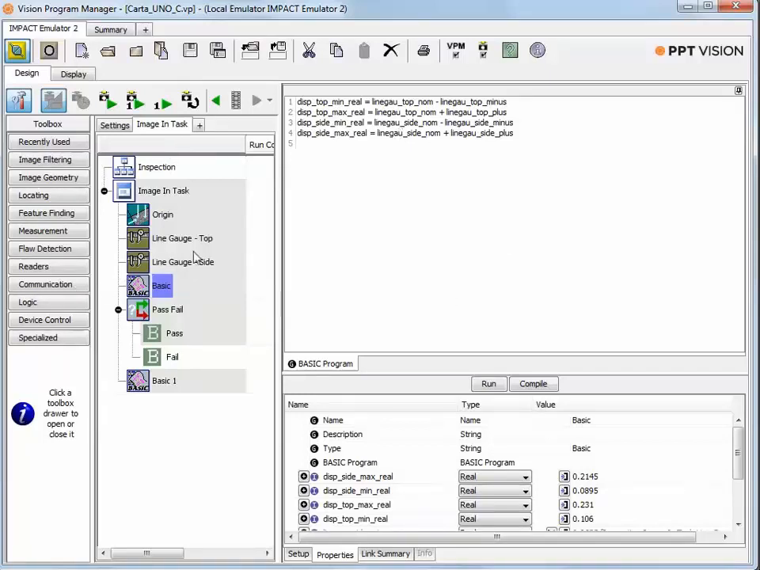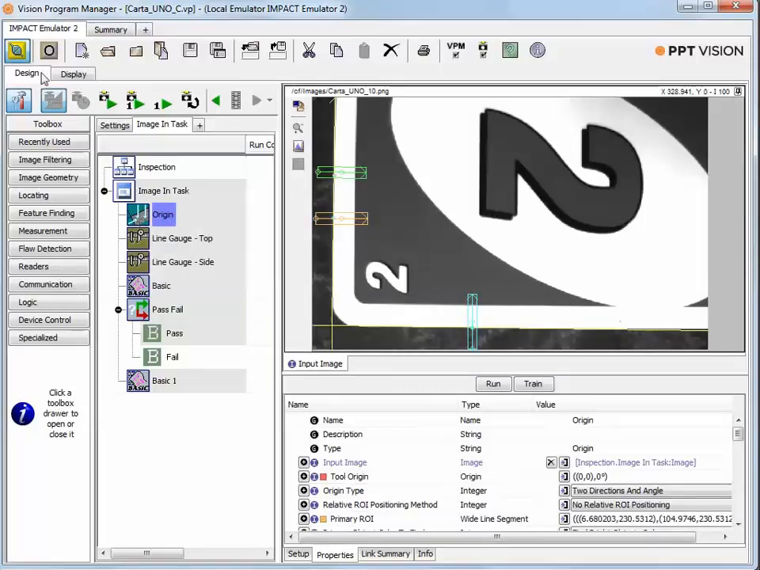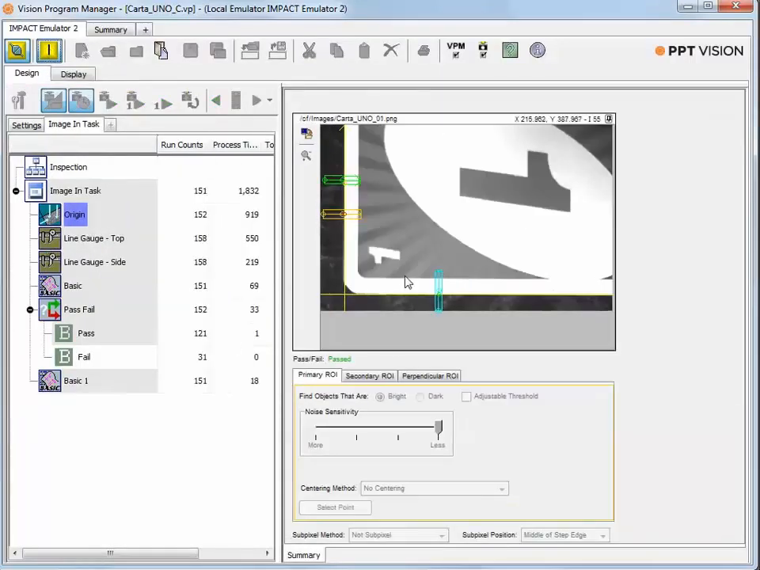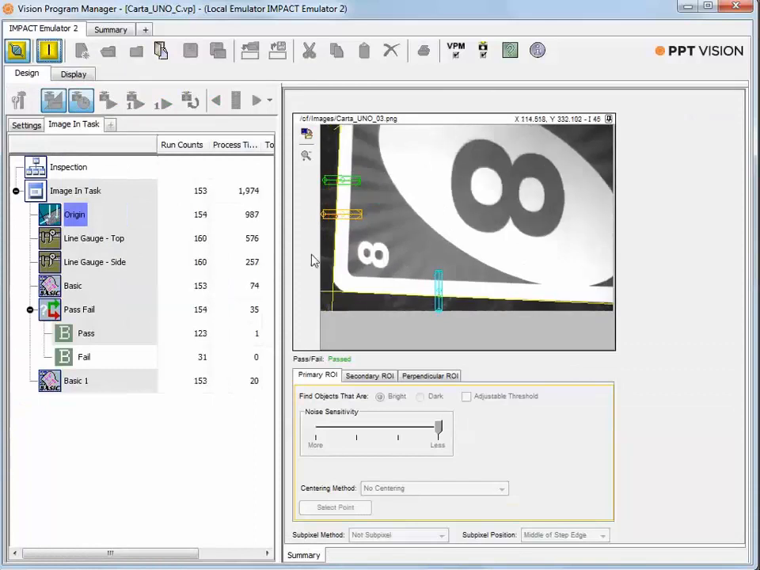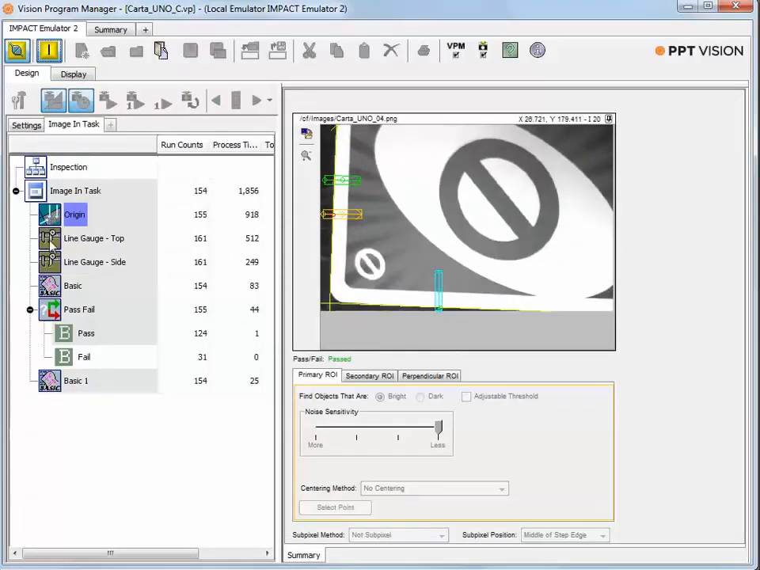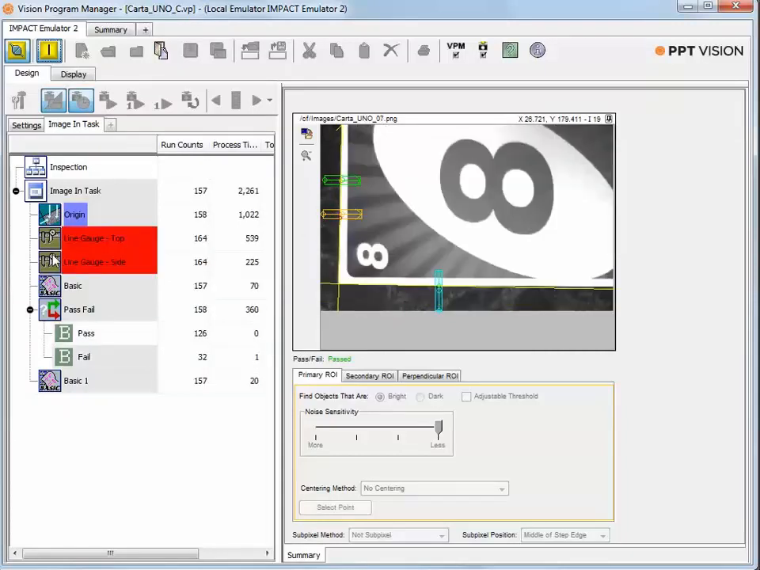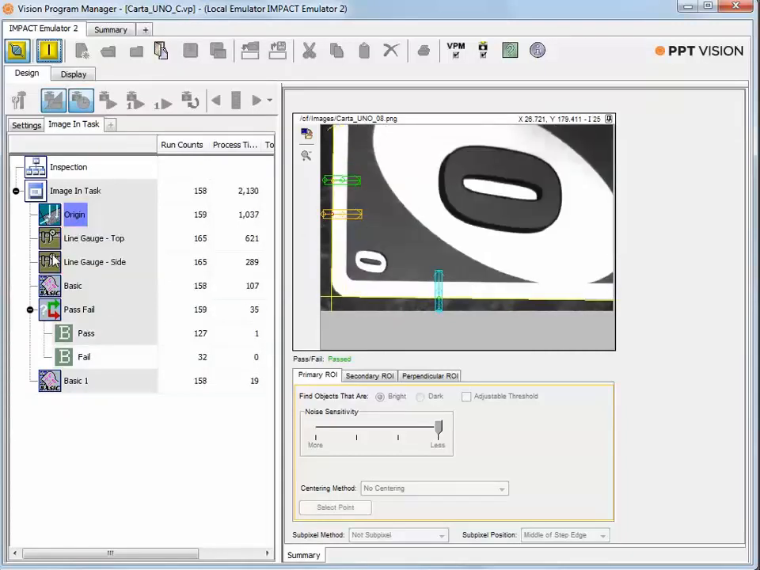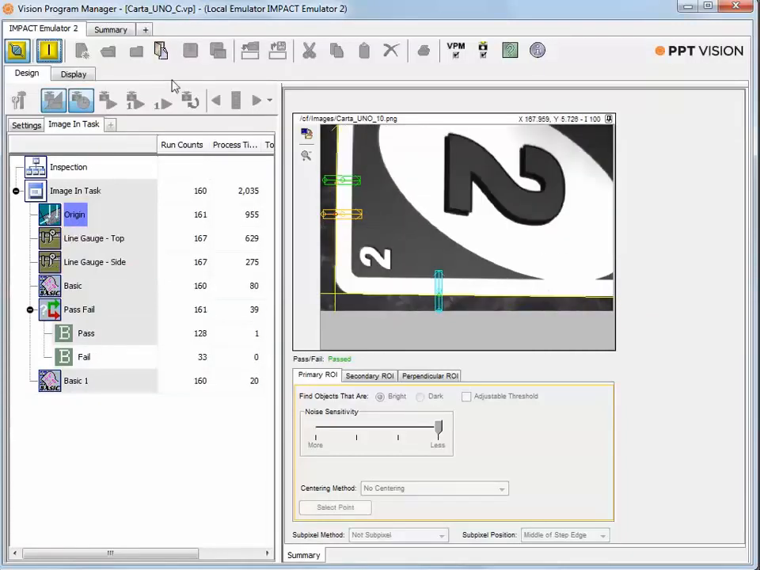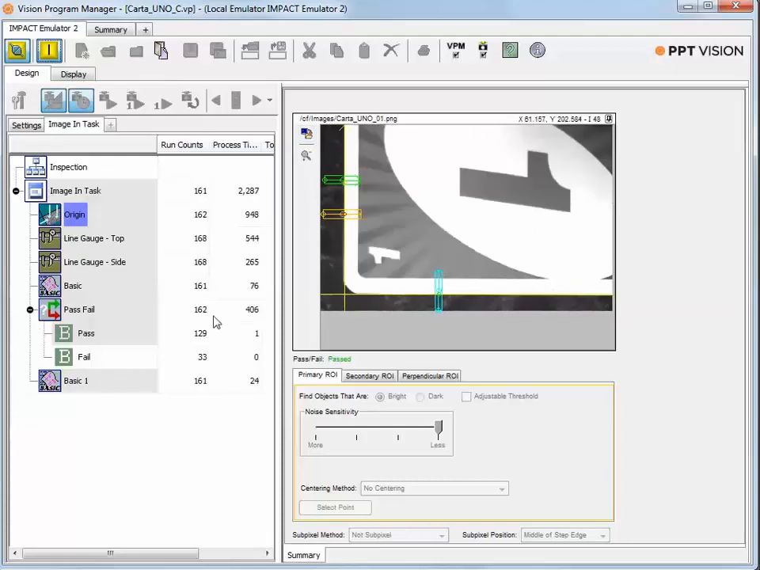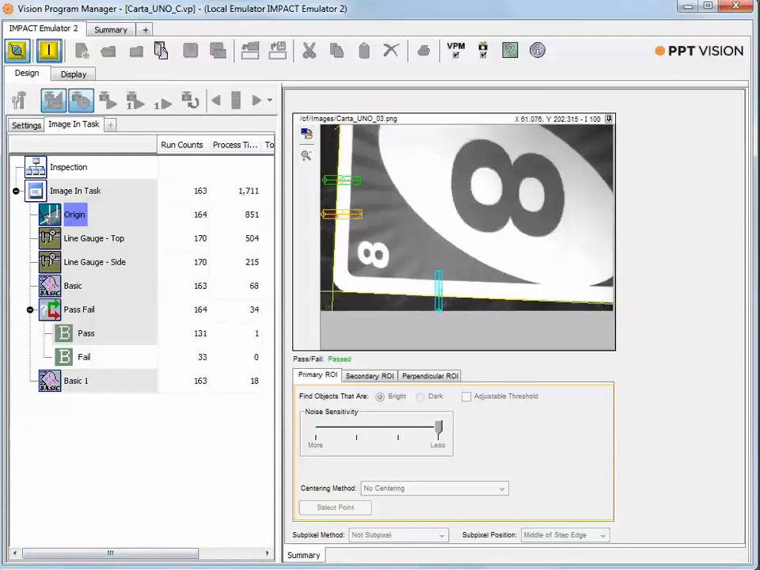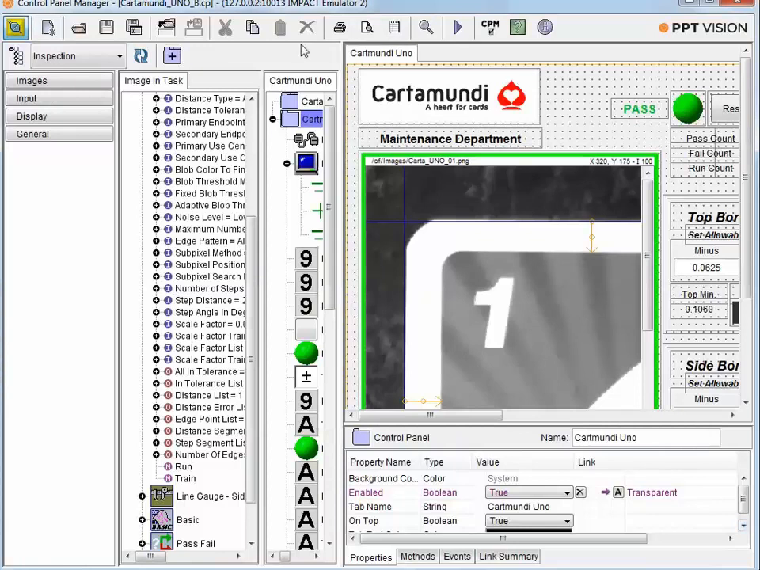So what I'll do here, I'll put the emulator in run mode, and we'll click through a few images. As we go from image to image, you'll see a few of these turn red in the line gauge. And what that's going to indicate is we found a card that was outside of the tolerance. So a better way to demonstrate this is to go over to the control panel manager and take a look at what we have here.